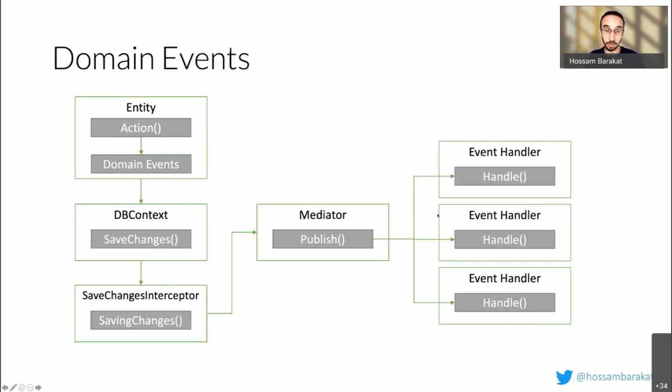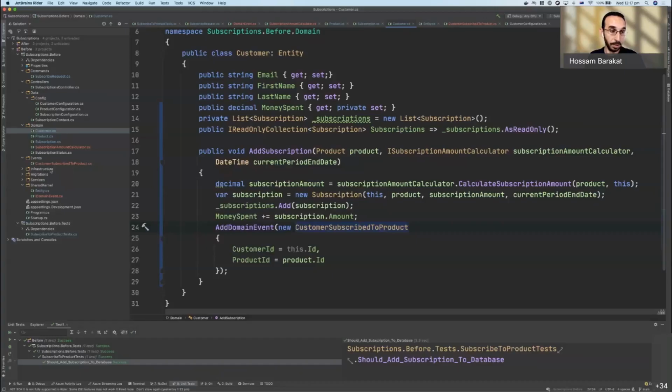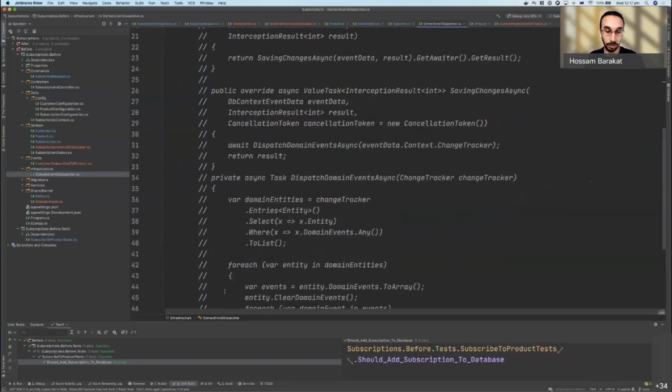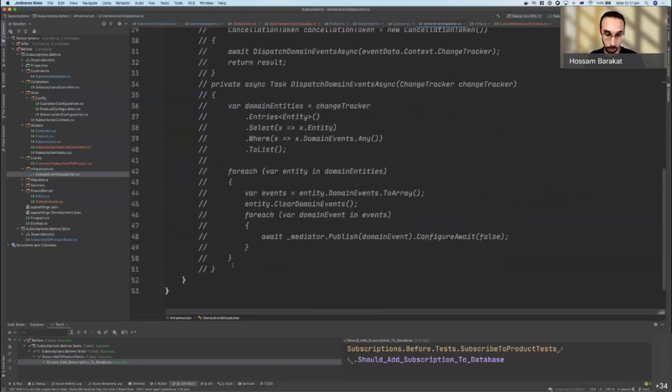The last bit of this is the SaveChanges interceptor, which is going to use the EF Core 5 functionality. I have cheated a bit here, and I have that class commented out. So I'm going to uncomment it, and let's read the code together.